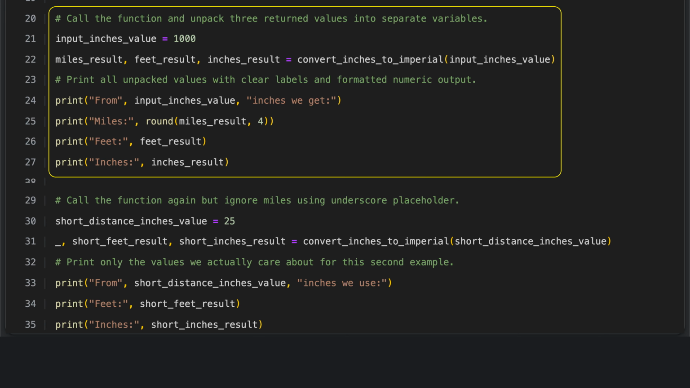We begin with an input of 1,000 inches that we want to convert into miles, feet, and inches. A conversion function is called with this input and returns three values representing these units. We store each returned value in its own variable, then announce the original number of inches being converted. Finally, we print the miles value rounded to 4 decimal places, followed by the feet and remaining inches, each clearly labeled so the results are easy to understand.